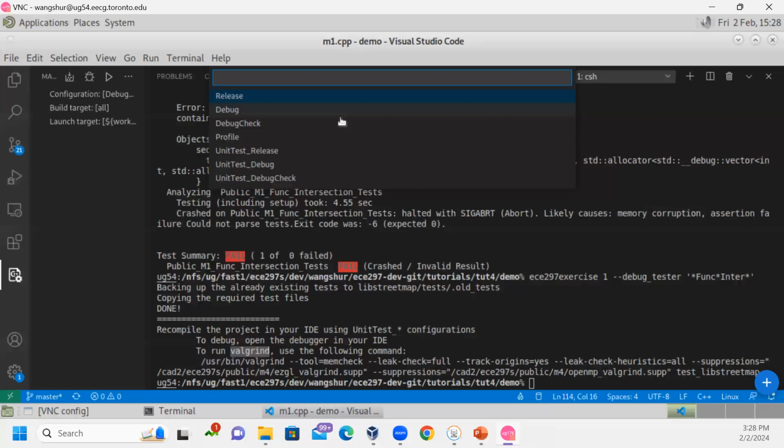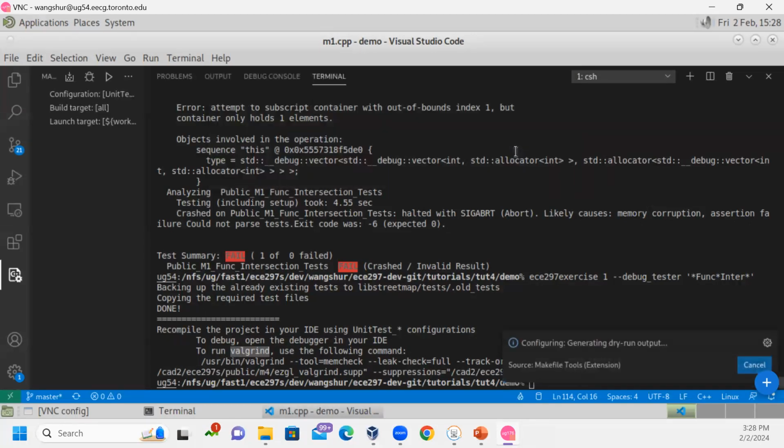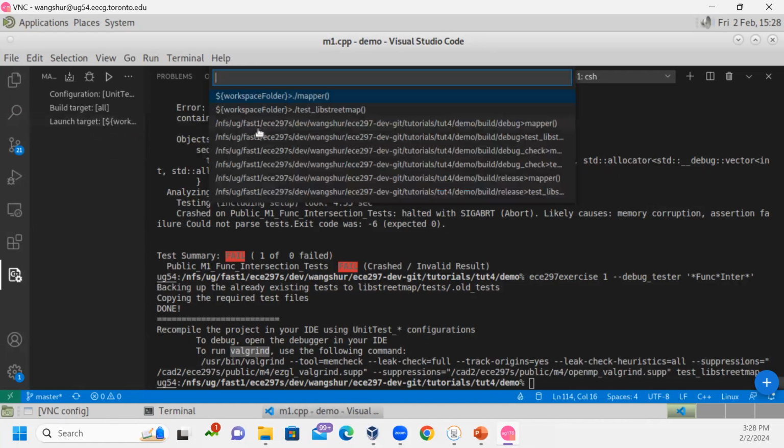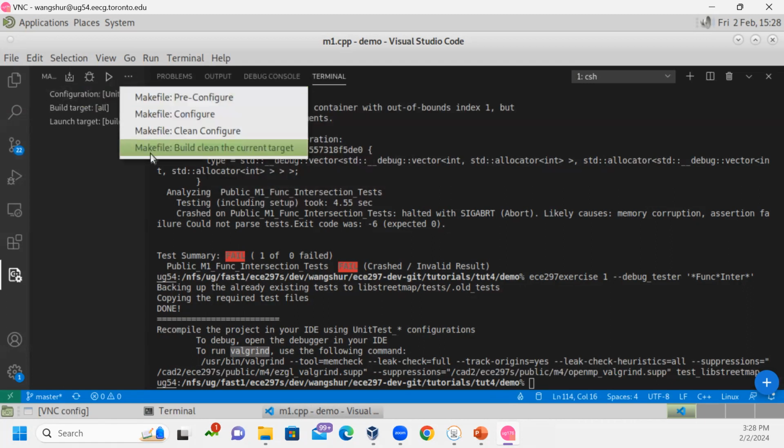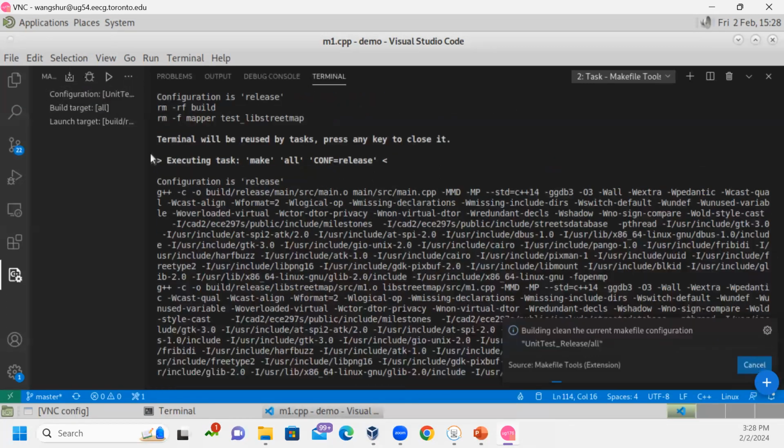Let's change the configuration to unit test release, and let's see what will happen. And because we changed the configuration to unit test release, we are going to change the launch target to build release and the test target. Let's build clean and run it.